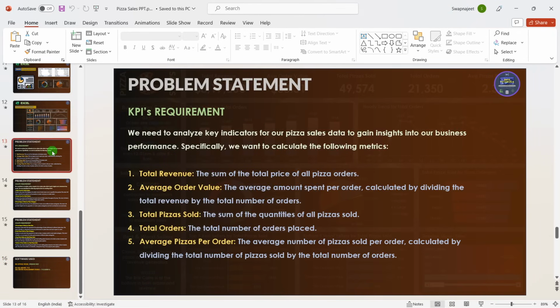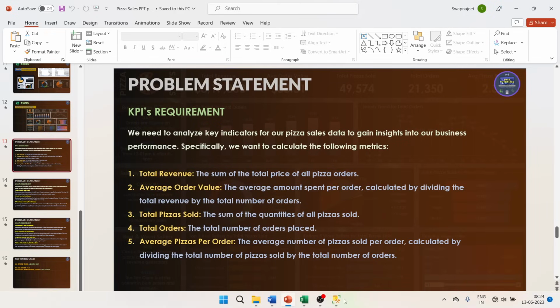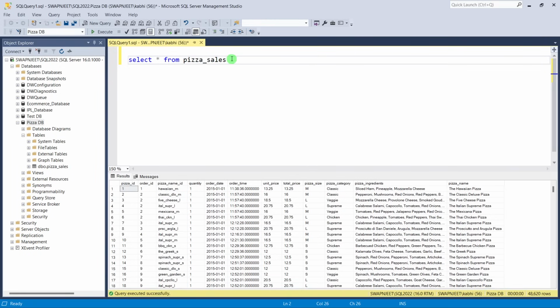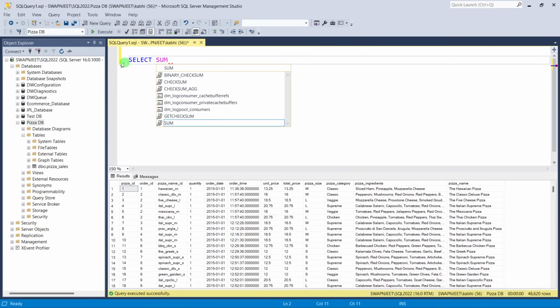So we will go to our requirement document, and the first requirement over here is to find out the total revenue. The total revenue is nothing but the total price of all the pizza orders. So for that we will go to our server and fire some queries to get the total order. I will just use a select statement for this. I will use select, and we want sum. So total revenue is nothing but the sum of total price.